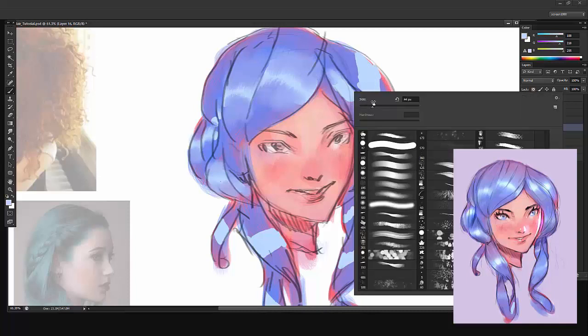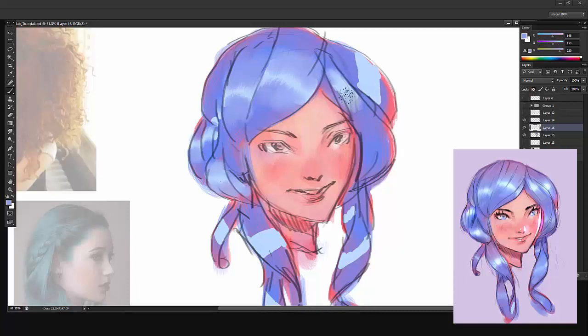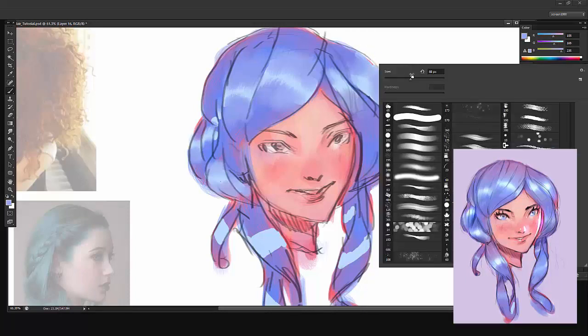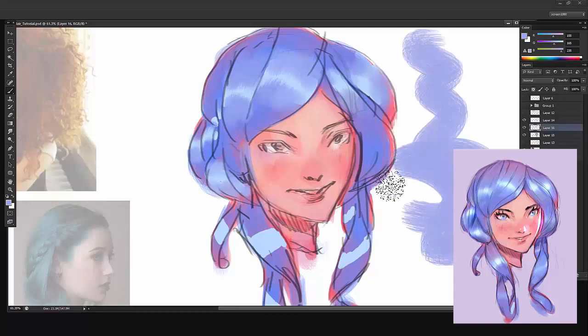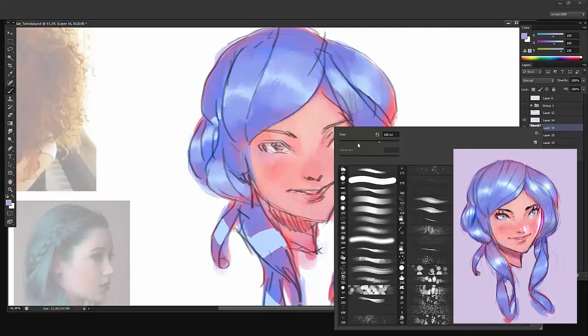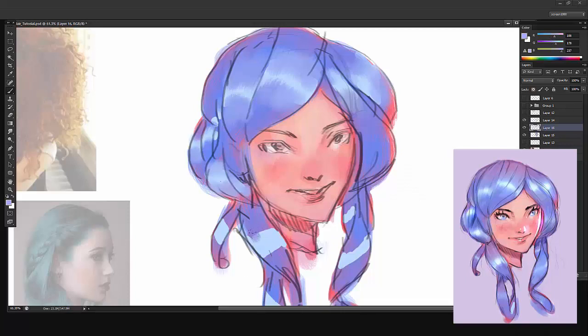So, hey man, what brushes do you use? This is just a default. It's in Photoshop, I'm pretty sure. I didn't download it or get anything. But I do have the opacity set to pen pressure. I'm using a Wacom pen.